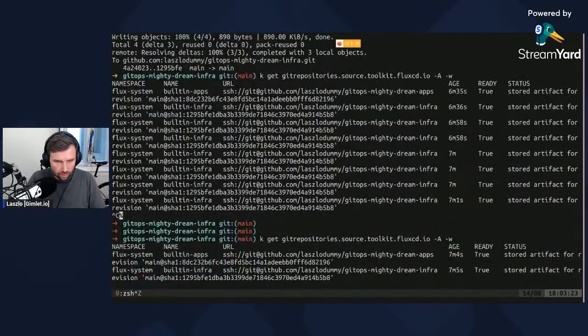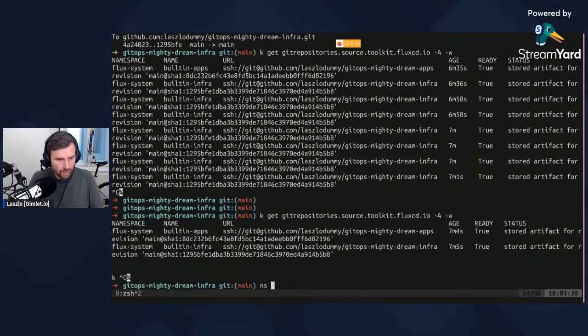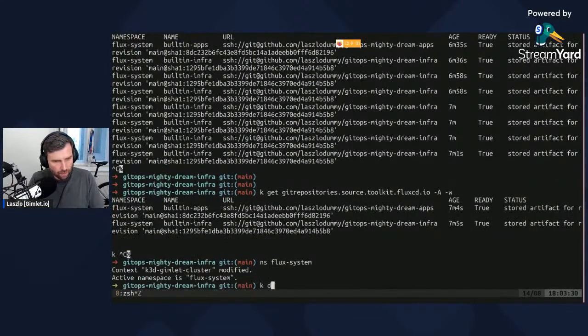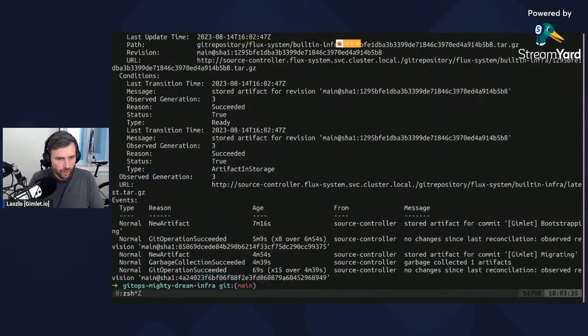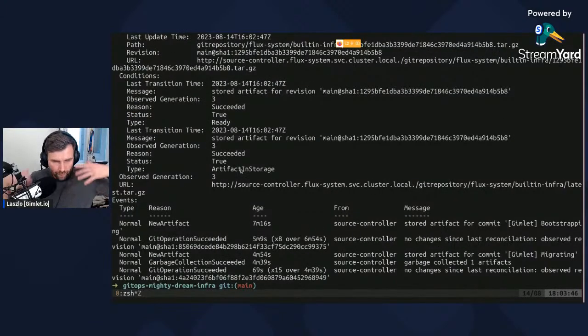But the Git repo is seeing my commit, and if I describe, let me enter this namespace. If I describe the Git repository, which is called built-in infra, wow, the synchronization interval is 20 already. So everything is updated from Git.